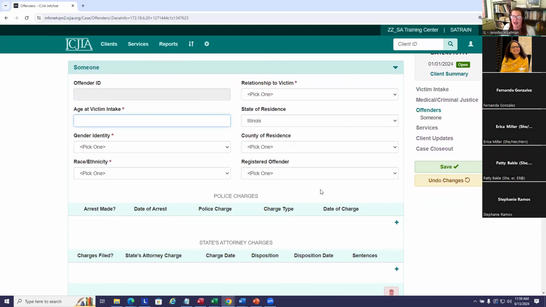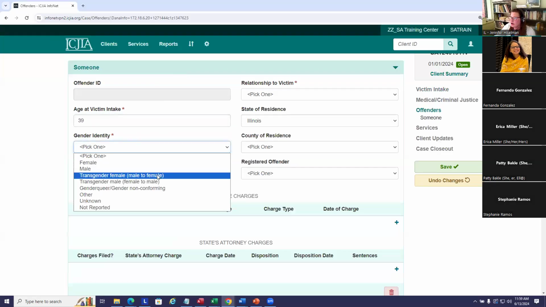InfoNet does allow me to add as many offenders as I need to. Some survivors do have more than one. The offender ID is grayed out. InfoNet will automatically assign this for you. So you just enter the offender's age, gender. Note that, or no, this is the same.